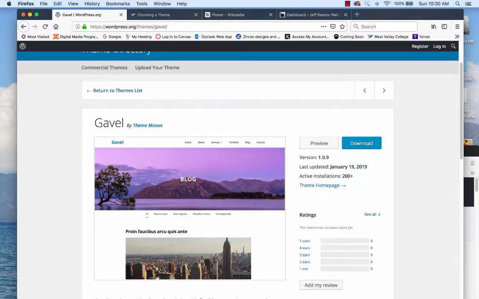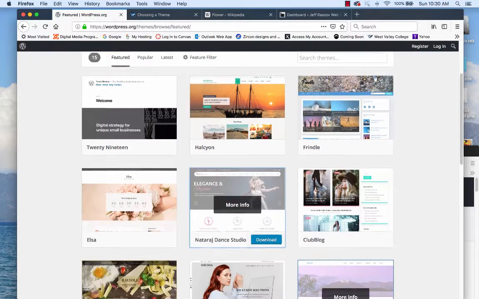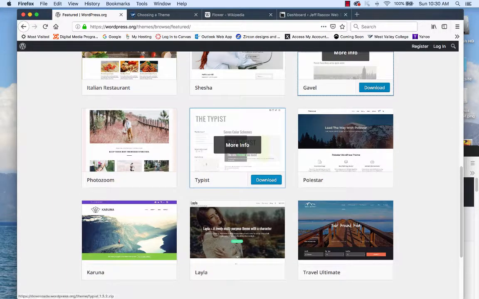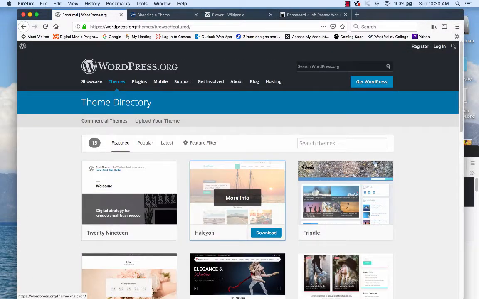If you like this one, Gravel, I guess it's called, you could write that down or copy that and go back to WordPress and then search for it, and it'll show up. I'll show you how to do that. So again, this link right here is just to see what is possible. You don't download here because you don't have access to install onto the server unless you're inside of the WordPress environment.